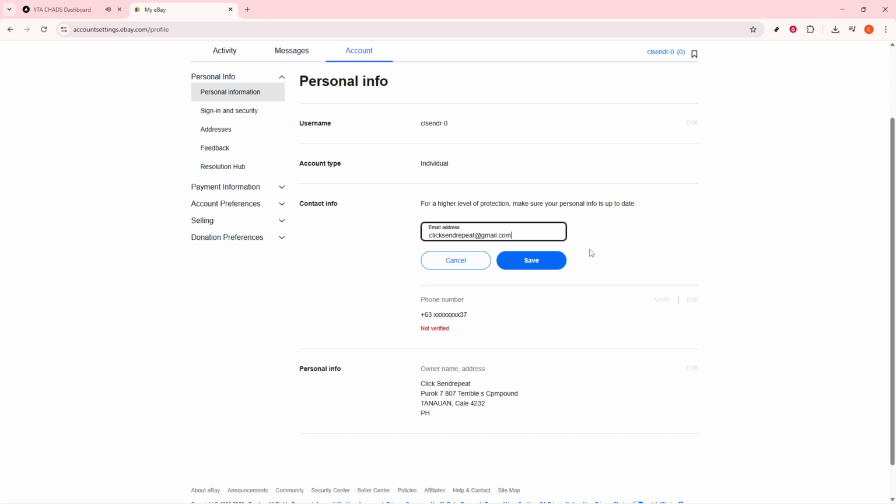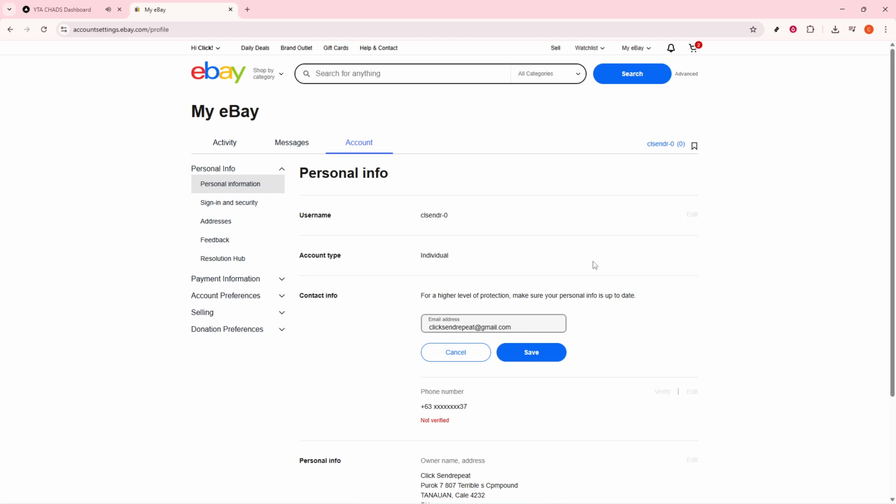to contact you. After entering your new email address, eBay will take a crucial step to ensure your security. They will send a confirmation link to the new email address you've provided, so go over to your email inbox and check for an email from eBay. It should contain a link to verify your new email address. Click on that link, and this completes the email change process.